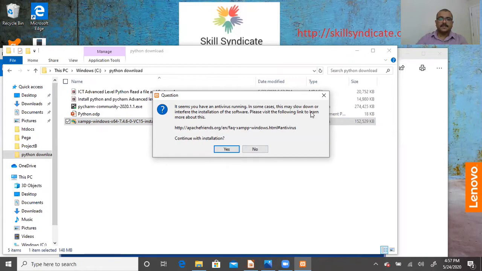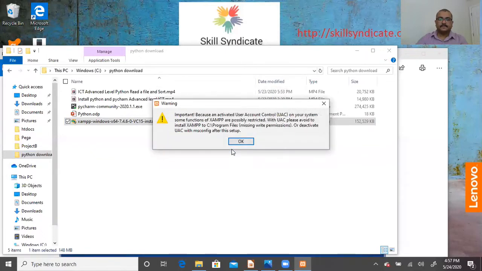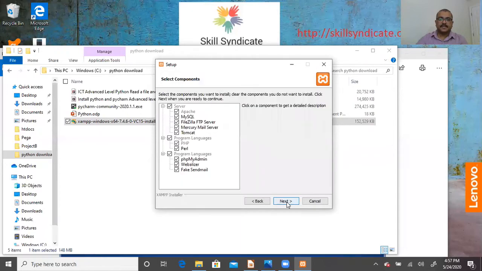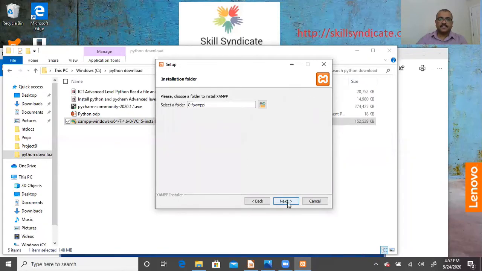Now sometimes it is going to give you some error messages. Some applications you have to close before installing this, and you have to read the error messages before the installation. Now this is going to start the installation. You can click next. We don't need to select anything. By default, whatever the selections, we are going to keep them as they are.